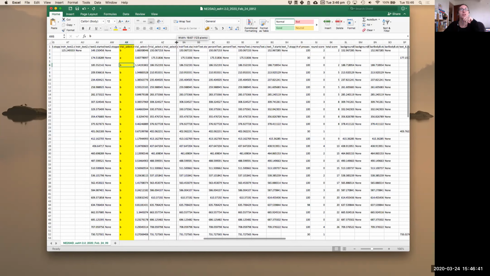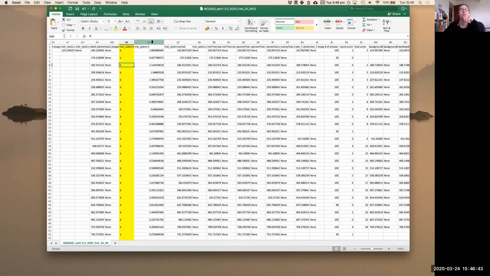You might also be interested in this column here, which is the reaction time. So that's telling you how long on average participants took for each decision. So here they thought about it quite a lot before they chose the hard task. Here they very quickly selected the easy task, and so on.